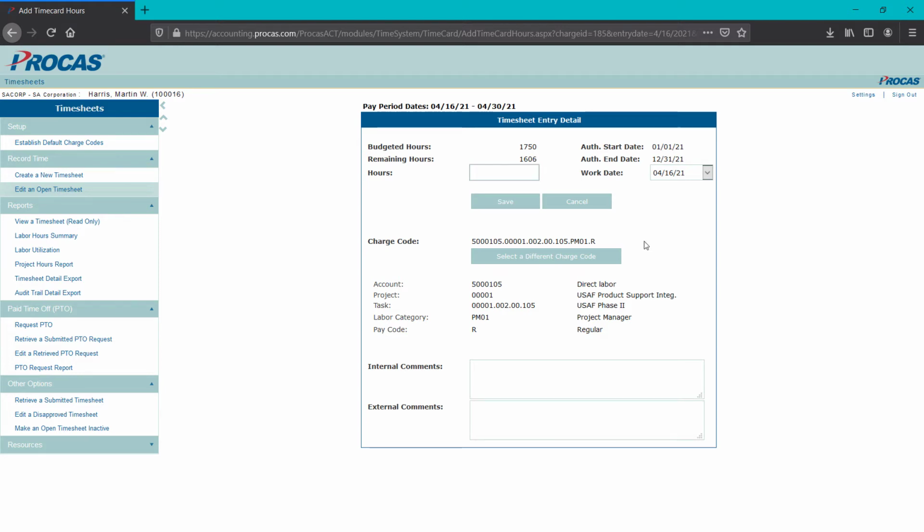In the middle of the screen, you'll see the charge code and charge code breakdown. The descriptions on the right are likely more important to you than the codes in the middle. These descriptions denote the type of labor, the contract or project name, the task or CLIN description, your labor category description, and the pay code description of the particular charge code. You also have the option on this screen to change the charge code or the date you're recording time on.